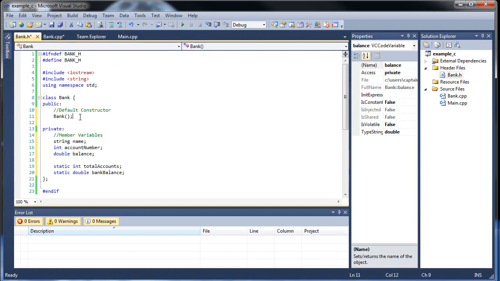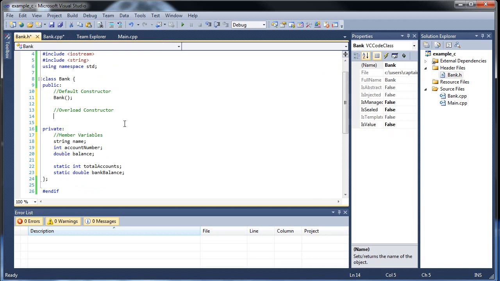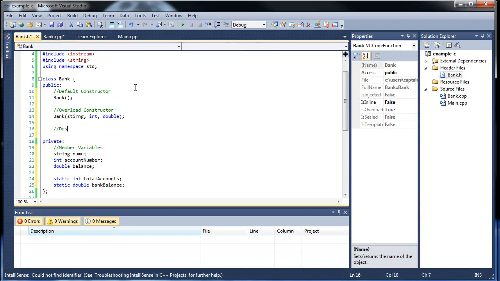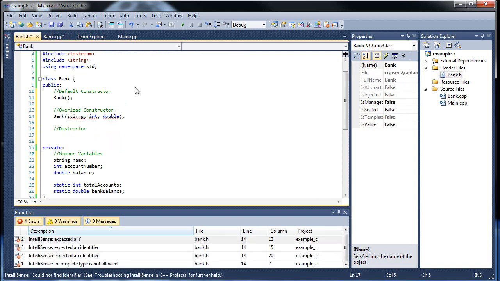And let's create an overload. So that's going to be bank. And what am I going to need in there? I'll need a string, an int, and a double. And let me do my destructor as well. I'll need to do the tilde, bank.